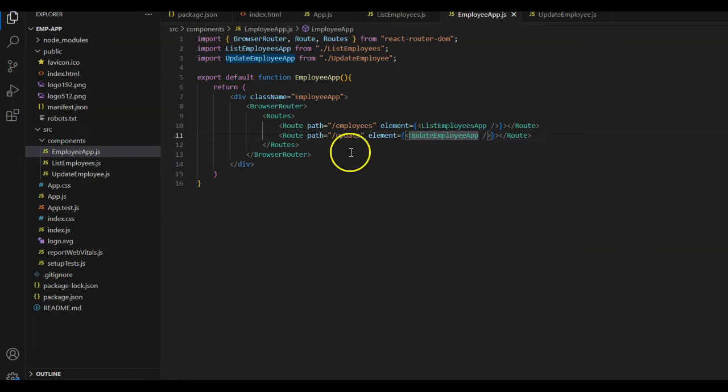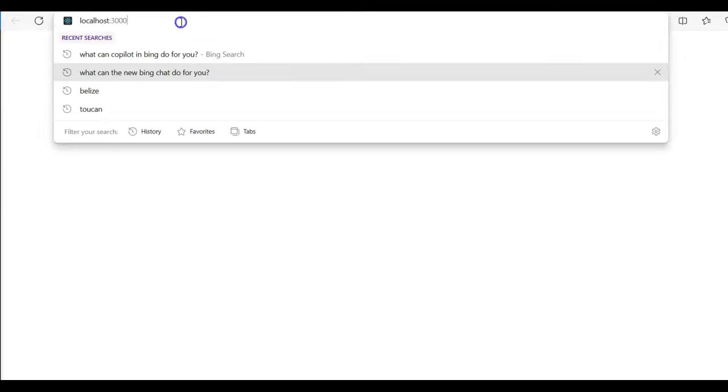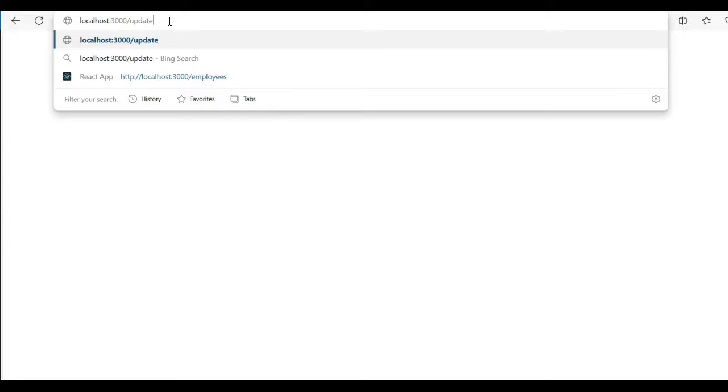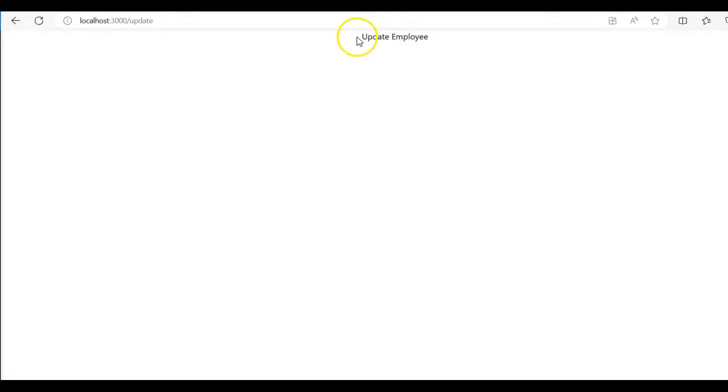So now let us test the changes that we have just made. So on /employees, the list employee component should get loaded, and on /update, the update employee component should get loaded. So let us check this. So here the list employees component is getting loaded, and now type update. The update employee component is getting loaded. So our router is working properly.